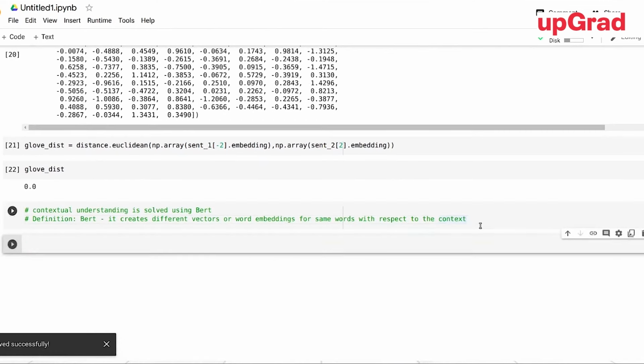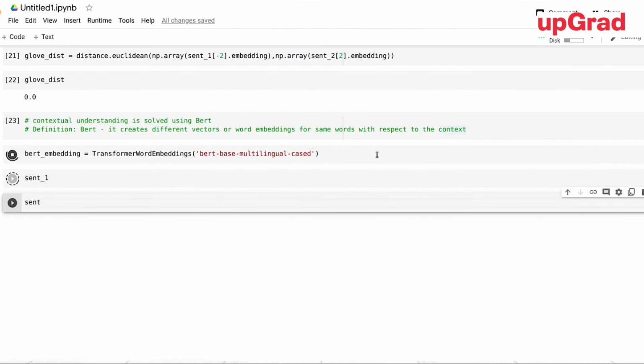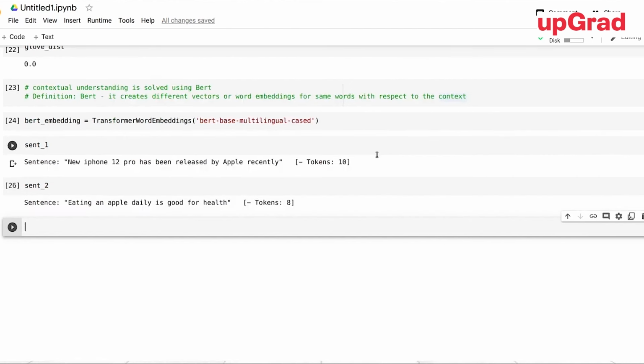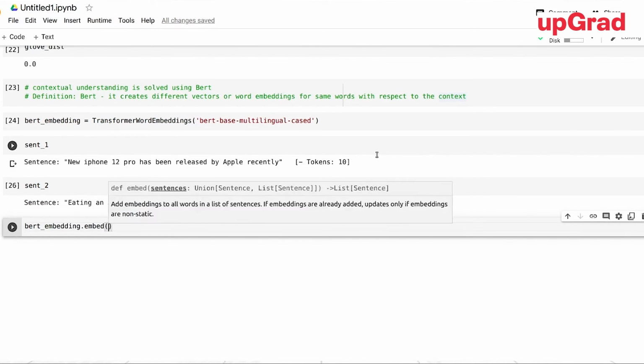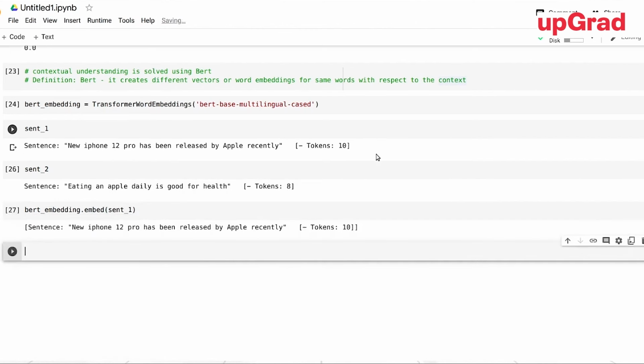Now I'll do BERT embedding. We already have BERT embedding, and BERT is already there. We already have sentence 1 and sentence 2. So now I'll apply BERT embedding, and let me check the embedding now. Sentence 1 dot embedding.